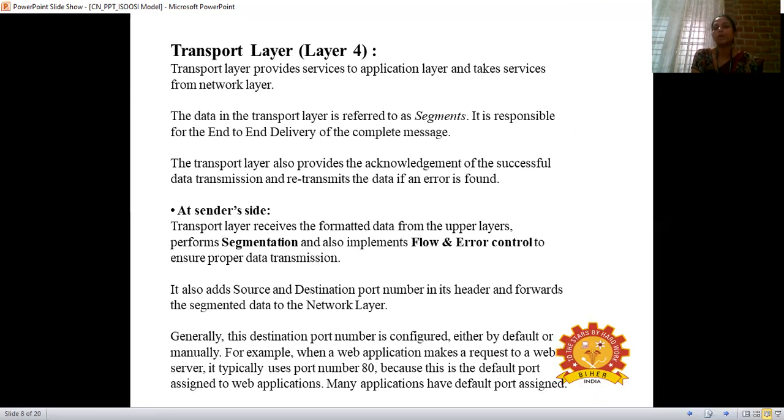The transport layer receives the formatted data from the upper layers, performs segmentation, and also implements flow and error control to ensure proper data communication. It also adds the source and destination port number in its header and forwards the segmented data to the network layer. Generally, the destination port number is configured either by default or manually. For example, a web application makes a request to a web server. It typically uses port number 80 because this is the default port assigned to web applications. Many applications have a default port assigned. All this happens on the sender side.